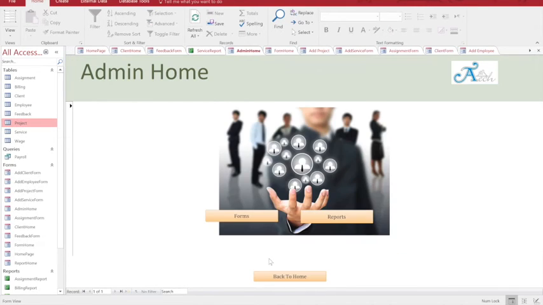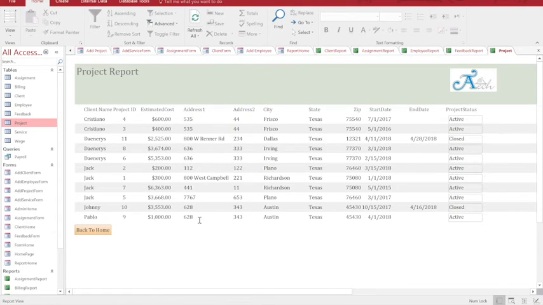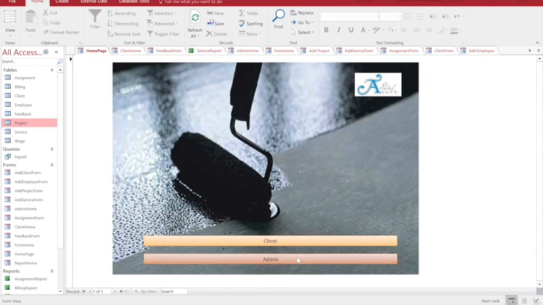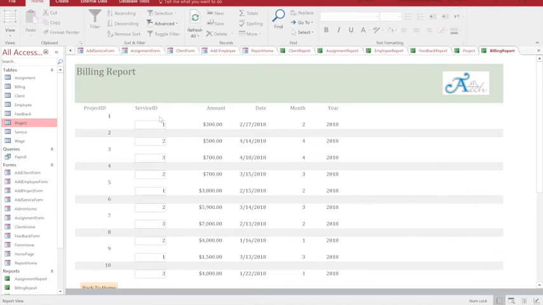Now if the admin wants to get reports of a project, he clicks on project report and he gets all the reports of a project, the client name and so on. And then you have the status, whether it's active or it's closed. If the project has closed, you have the end date as well. Similarly, you have reports for billing. If I click on billing report, you have the project ID, the services that were offered. So project 1, service 1, and the amount, the date, the month, and then the year. This is when the bill was generated, and this is the amount.